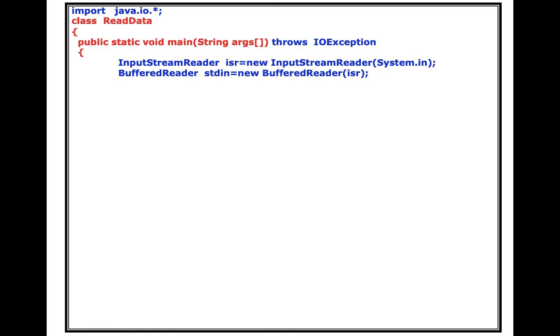Now over here, just remember one thing, that this ISR and this stdin are just names. So it is quite possible that at some other place, in some other textbook, instead of ISR, you may see simply I. Instead of stdin, you may see BR. BR stands for buffered reader, by the way. Okay, so this stdin, ISR are just names. You can use any name over here.